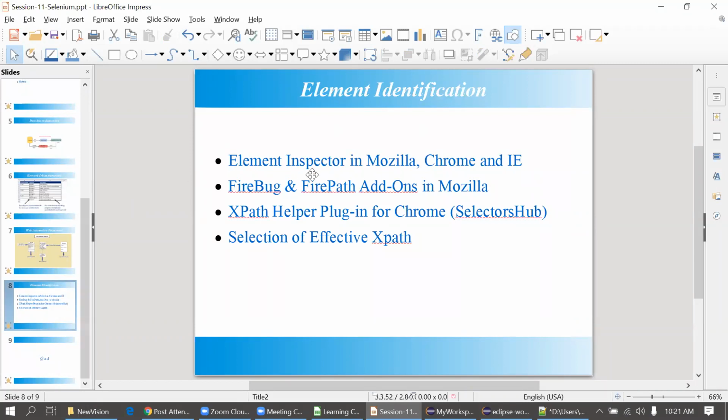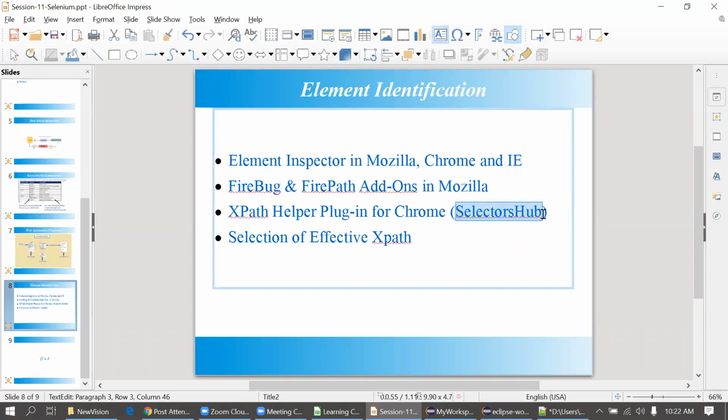Okay, so in Mozilla, there are two inbuilt add-ons actually. We can just simply download them, Firebug or FirePath. By using these, we can directly get the XPath. But in some cases, it might not be efficient. So you should know how to create an XPath. Okay, that also I'll show in this session. This is for Mozilla, the Firebug and FirePath. And for Chrome, there is one extension called SelectorsHub. This is the most popular nowadays. So we can use SelectorsHub. 90% of the time, it will give the optimized XPath. So you can directly use that as well. Okay, so the selection of an effective XPath, I'm again going to show in the UI.